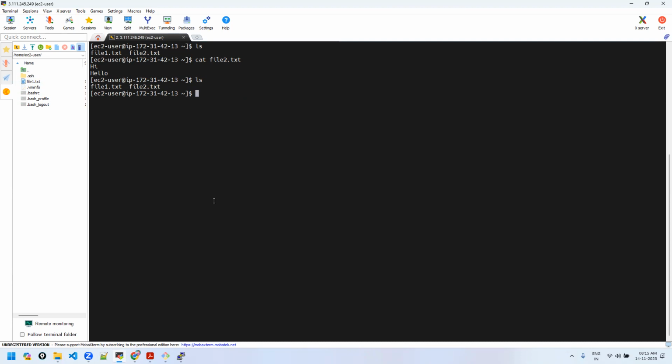Suppose you want to create a directory. mkdir is the command to create a directory. Directory means folder. If you are a Windows person, a directory is nothing but a folder. Let's say myfolder is the name I'm giving. See, do you see that? And if you want to go into that folder, I'm already in the location where this folder is present. So I can do cd.